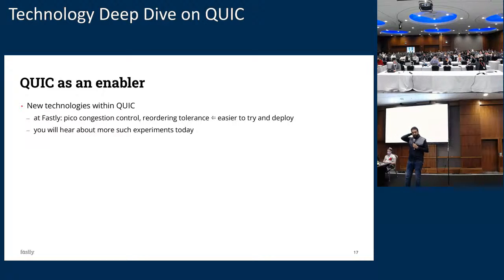What does QUIC enable? So QUIC enables multiple new technologies that you can build within QUIC. You won't hear these experiments today, but maybe tomorrow. There are new congestion controllers that you can easily build and deploy. I know that Meta's done this, Google's done this, Fastly, we've done this. So it makes it much easier to deploy these things in QUIC than it has been in TCP. Next slide.